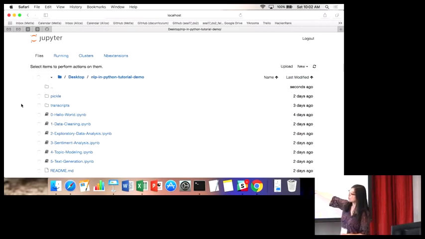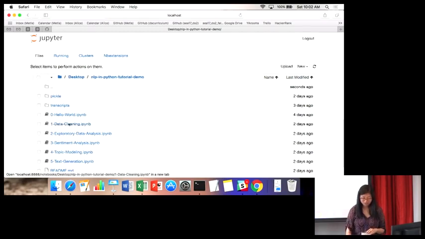So at this point, I just wanted to point out this extension, .ipynb. That stands for Interactive Python Notebook. So it's been rebranded as Jupyter Notebook. But whenever I talk about a notebook, it's anything that has that extension, .ipynb. So we're going to go to this first one here called data cleaning.